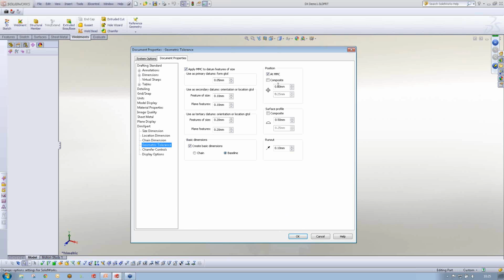Geometric tolerance, so here is where we can choose what's going to go in that feature control frame. For example, here for the position, I'm going to make that 0.65, just so that we can see that when it comes up on the screen.